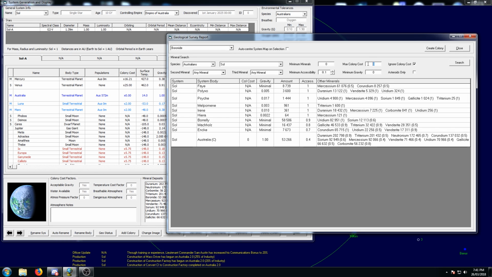Max colony cost if you plan on putting a populated colony there. And a minimum gravity if you, again, want to put a population there instead of just mines. And you can also filter by asteroids only, or just completely ignore the colony cost if you're looking for asteroids. So this will only show asteroids, really. But yeah, you can use this to narrow it down and filter out.